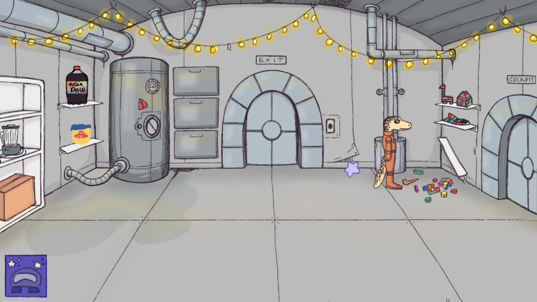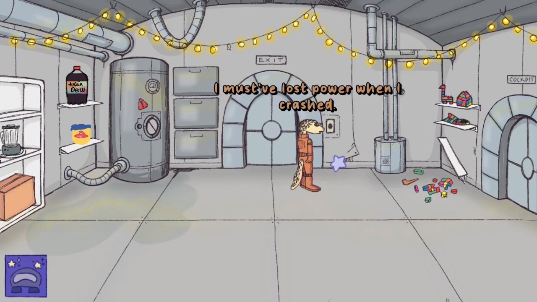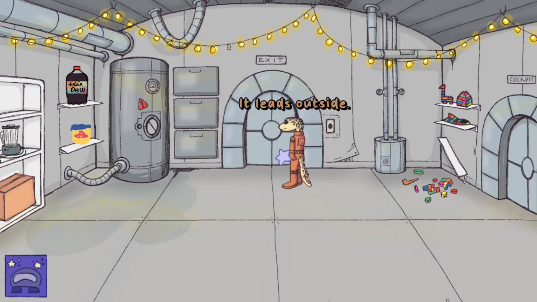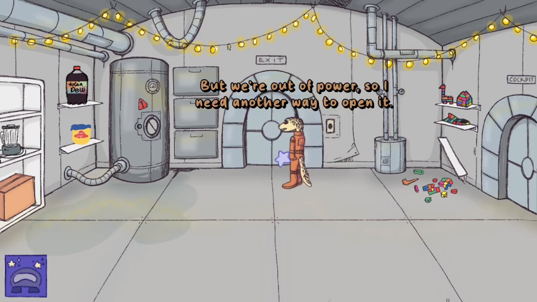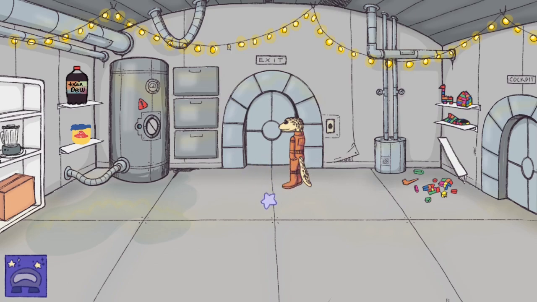We can't really look at ourselves. We have an exit, so let's press the button. I must have lost power when I crashed. I'll have to find another way to open it. It leads outside, but we're out of power, so I need another way to open it. So yeah, we have a door that we cannot open.